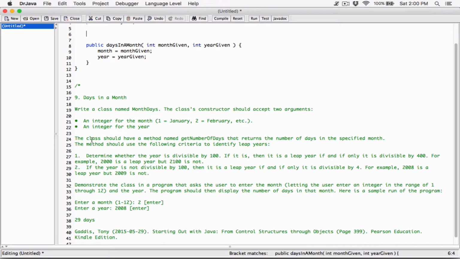Over here it says the class should have a method named getNumberOfDays that returns the number of days in the specified month. The method should use the following criteria to identify leap years, right?